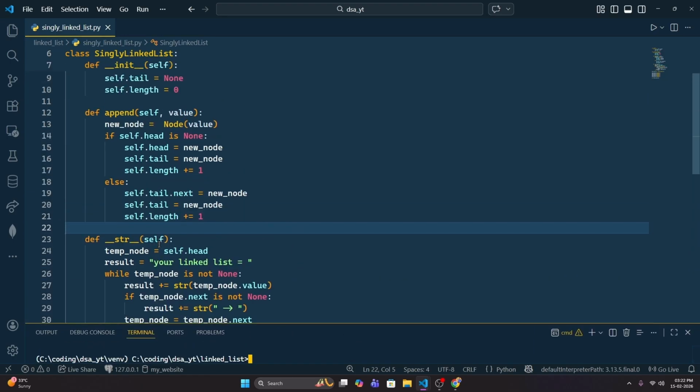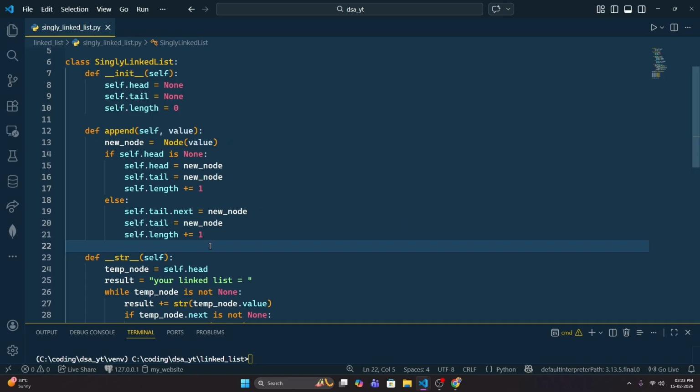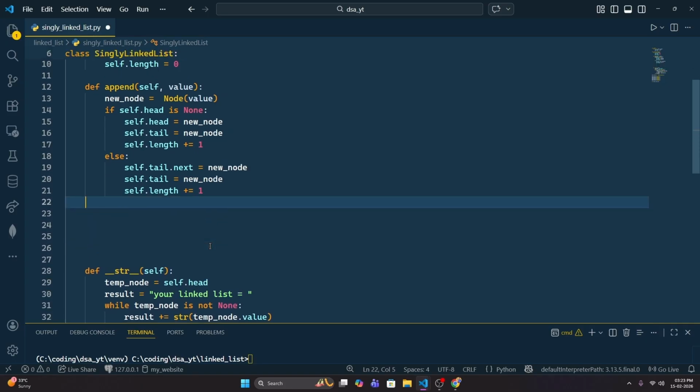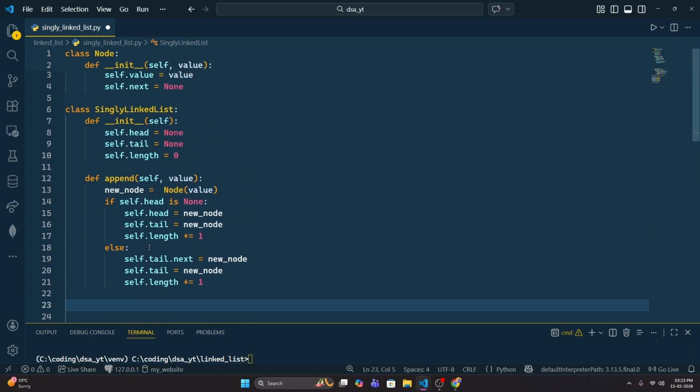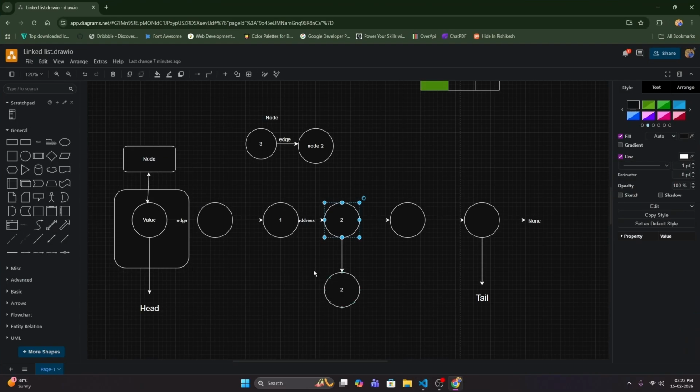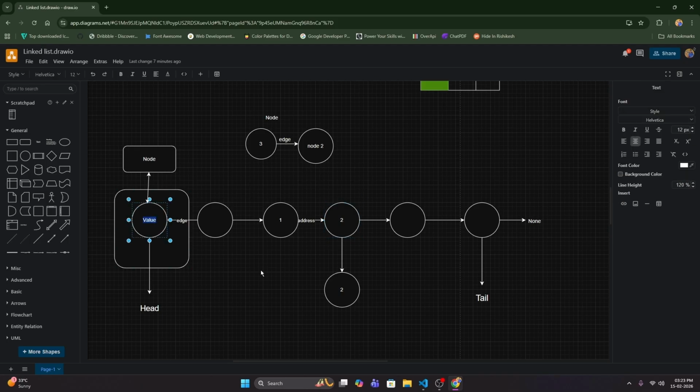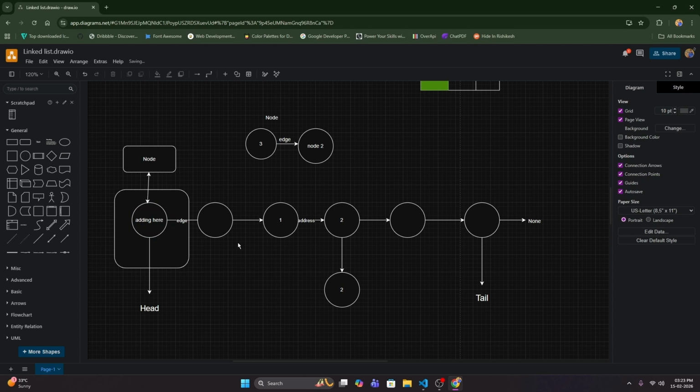Now once we have done the append method, let's move on towards a new method called the add method, or the prepend method. Initially, as you can see from the name, we'll be adding the node towards the start of the linked list, that is over here. The value will be added here. So imagine if we want to add a node to a linked list at the start, what do we need to do?